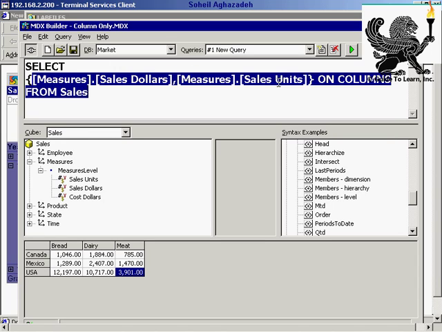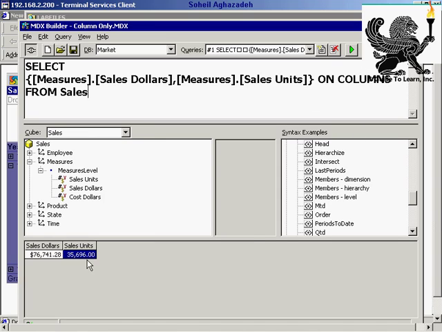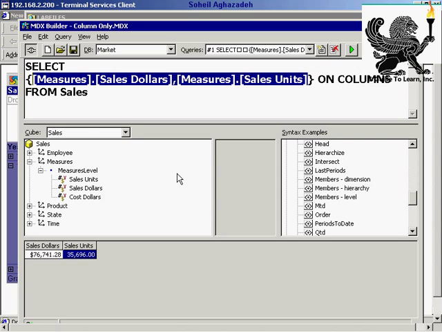So what I'm doing is creating a set of these two specific units on columns. Let's run this. As you see, I'm putting the sales dollars and sales unit right on the column. So my set consists of these two values. That's a set that I made. It has nothing to do with any levels or any dimensions. Actually, I am dealing with the measures dimension at the moment. You could also combine a tuple with, for example, a predefined set. You could make it very complicated if you want.